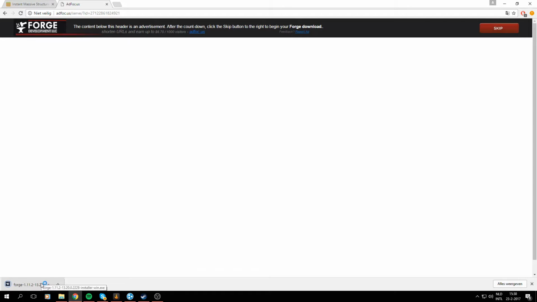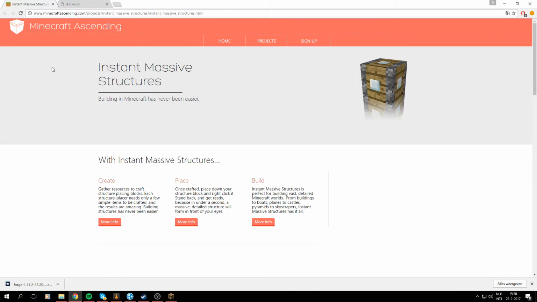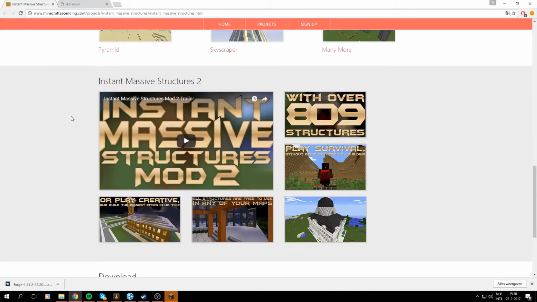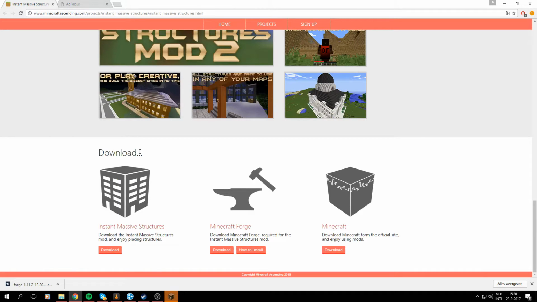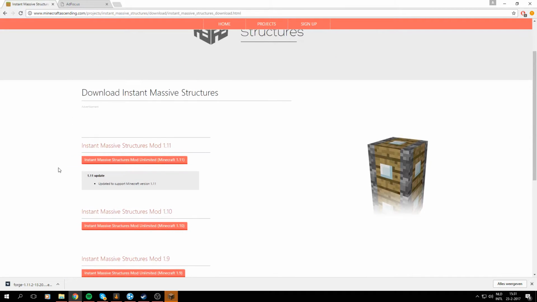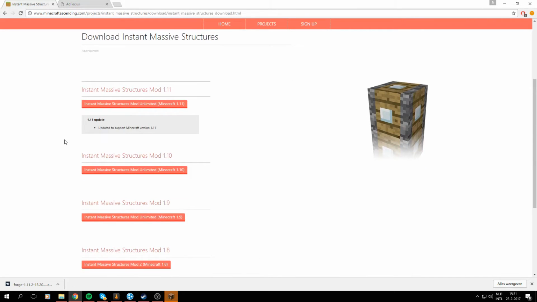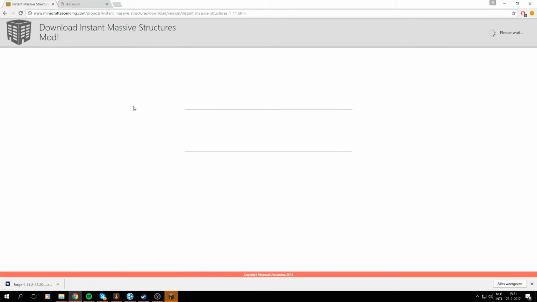So there we go, it's downloaded right now, and then we are going to download the Instant Massive Structures mod itself. When you get on this site, you can scroll all the way down, and then you'll find the download page in the bottom left corner. Go ahead and press download, then you'll see a menu where you can choose your game version, which is in this case 1.11, and it works fine for 1.11.2. Please wait, it says. Alright, download Instant Massive Structures mod for Minecraft 1.11. There we go.